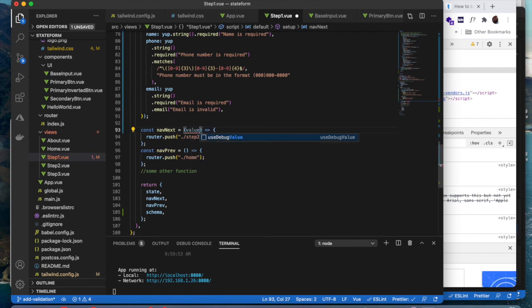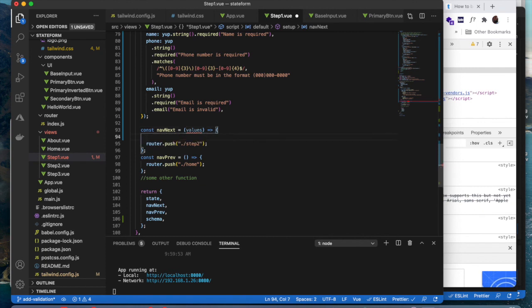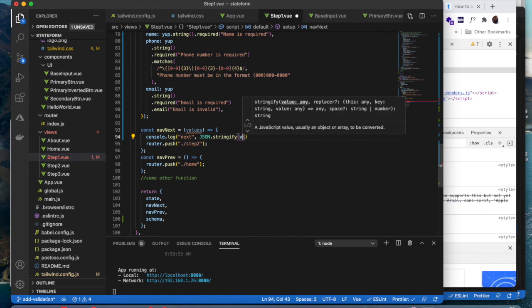The only thing we're going to do here is take the values of the form, and then we're going to console log. We submitted it, or I should say next, right? And then we'll say JSON.stringify, just so we can see it in the console. And we're going to stringify the values.